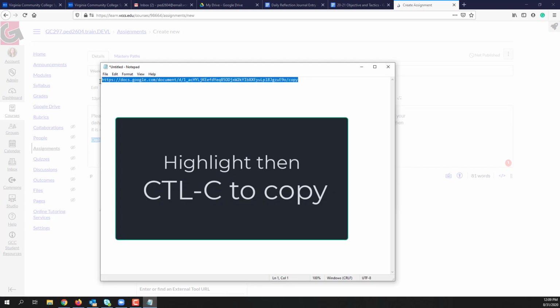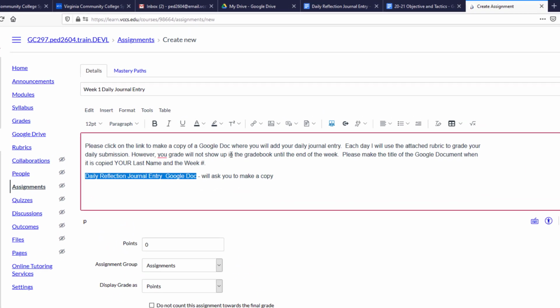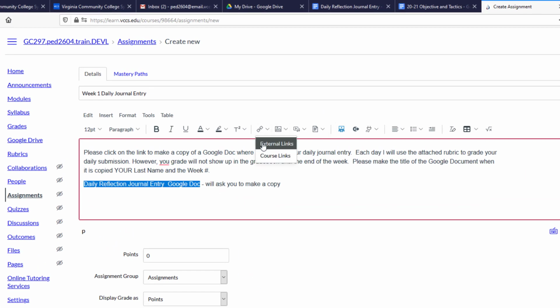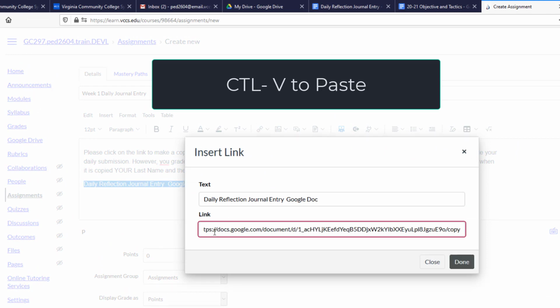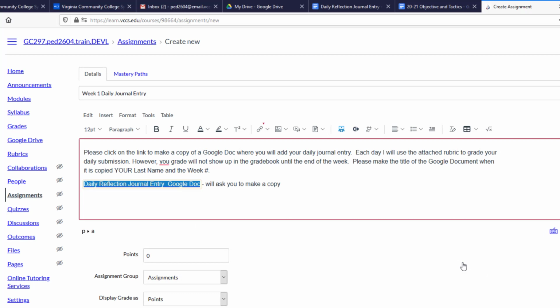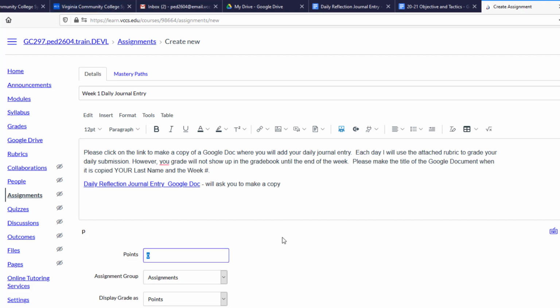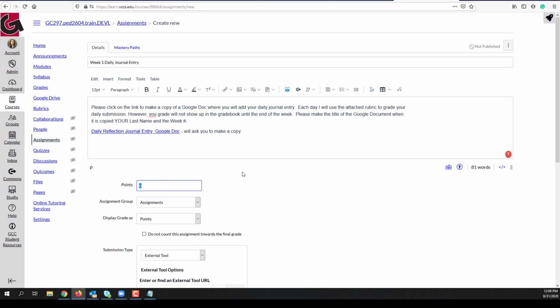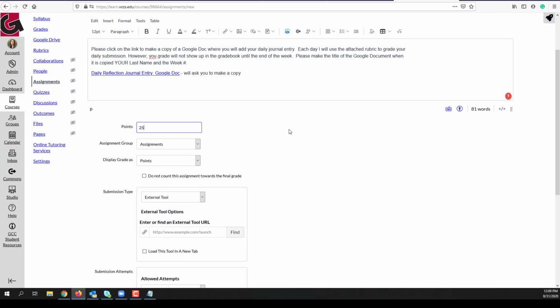So I'm going to copy this, Control C, go back to Canvas, Control V, click Done. Give it a second. And now you can see that that is a hyperlink. So now I'm going to decide how many points. So I'm going to say that each day is 5 points. So obviously that's 25 points for the whole week if they submit every day.